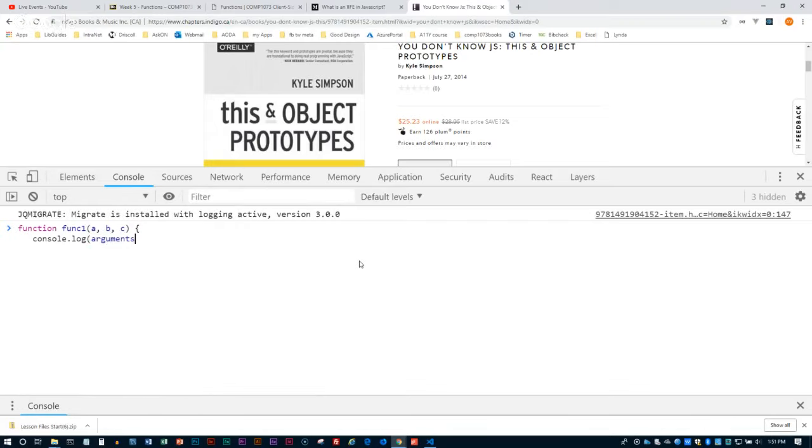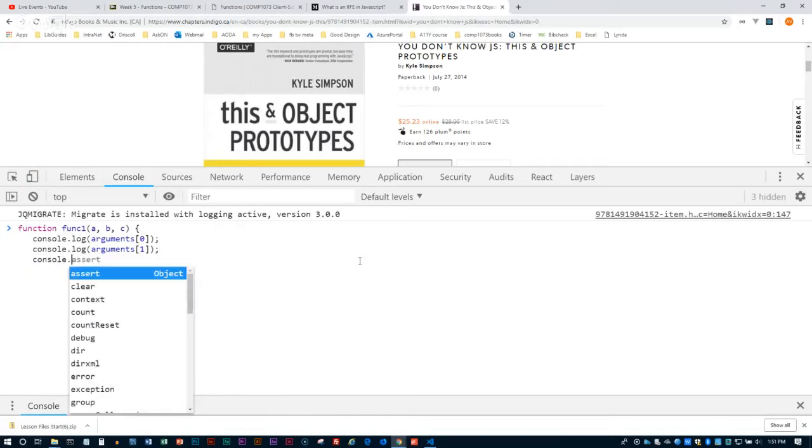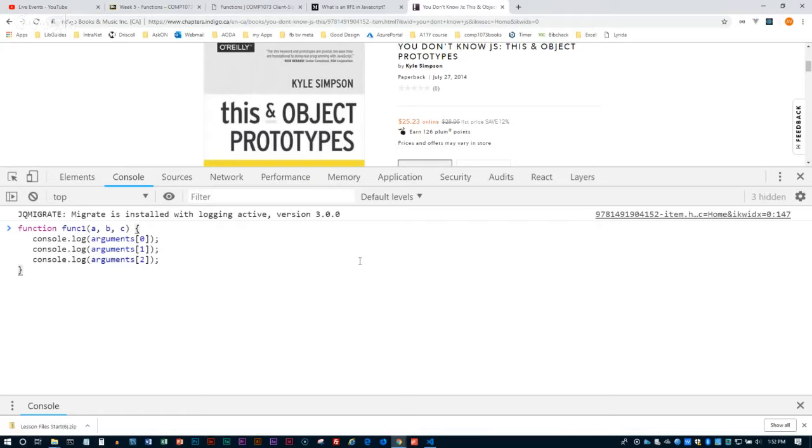There's something called arguments. Arguments comes with every function. It's there in the background. You can use it if you want to. So this is how it works. However, I will say this is the old way, not really recommended anymore. So now I just created a function that takes in 3 arguments.